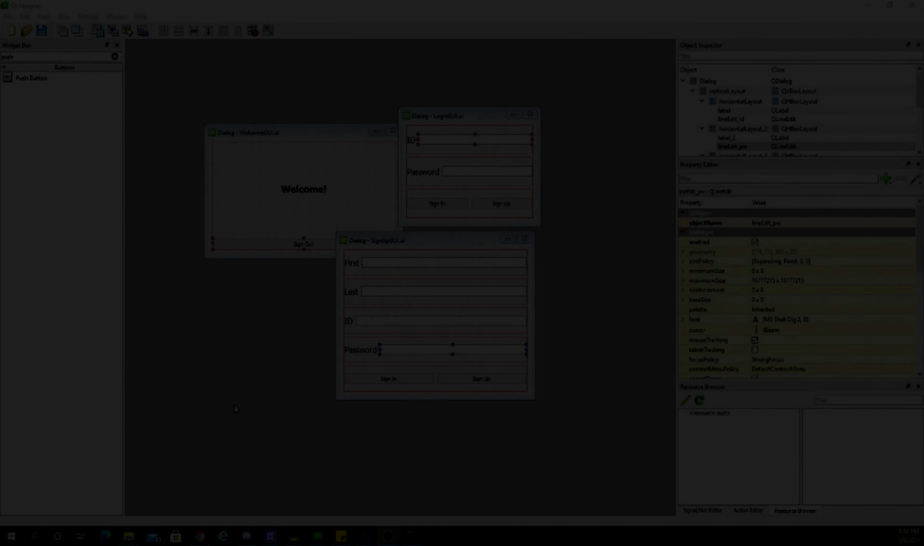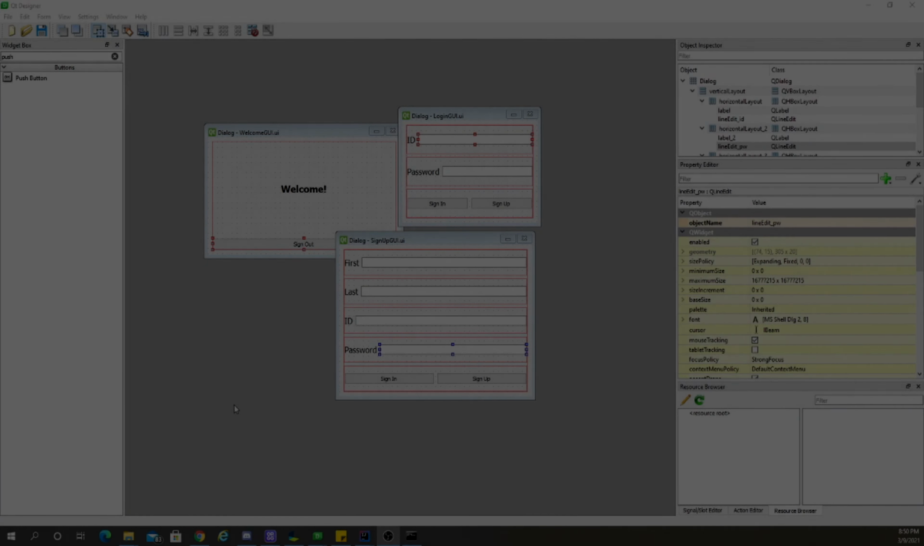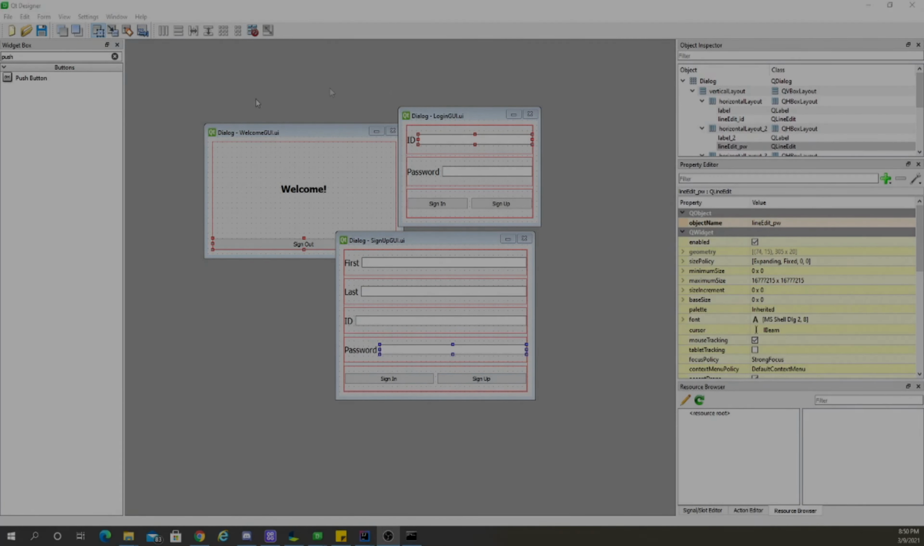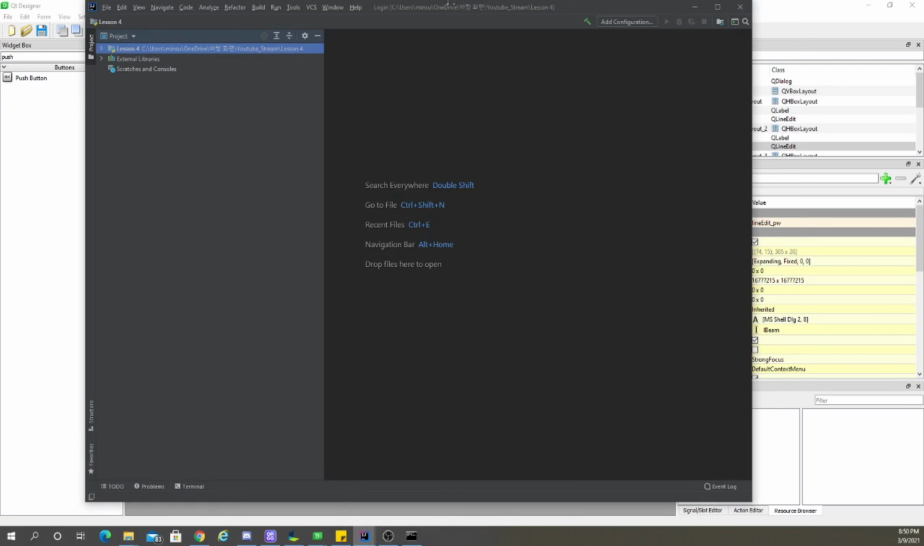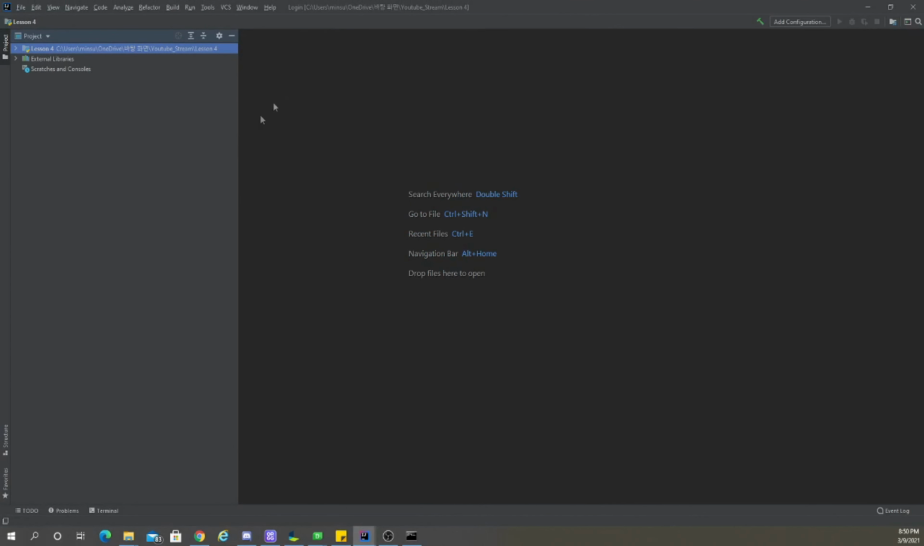Alright guys, so from the last video we just completed the creation of the GUI for the login form, and then we also converted it into the Python file. Today we are going to implement the functions. Let's see, so I'm gonna open up the project here.